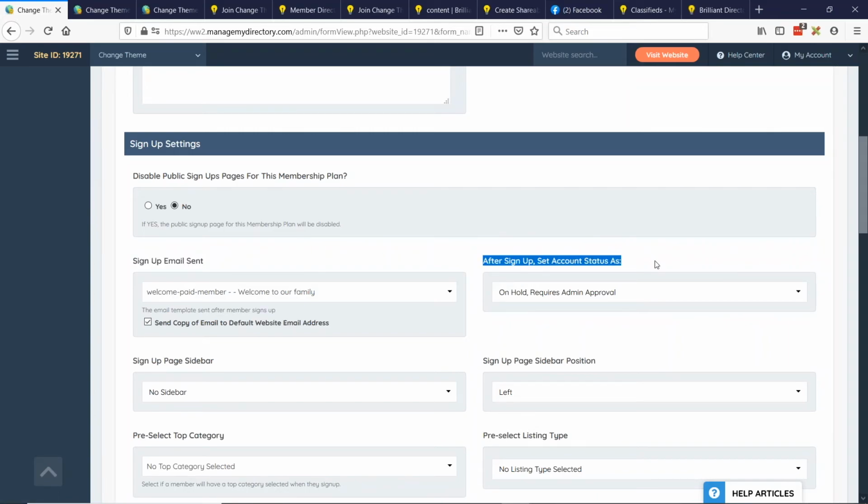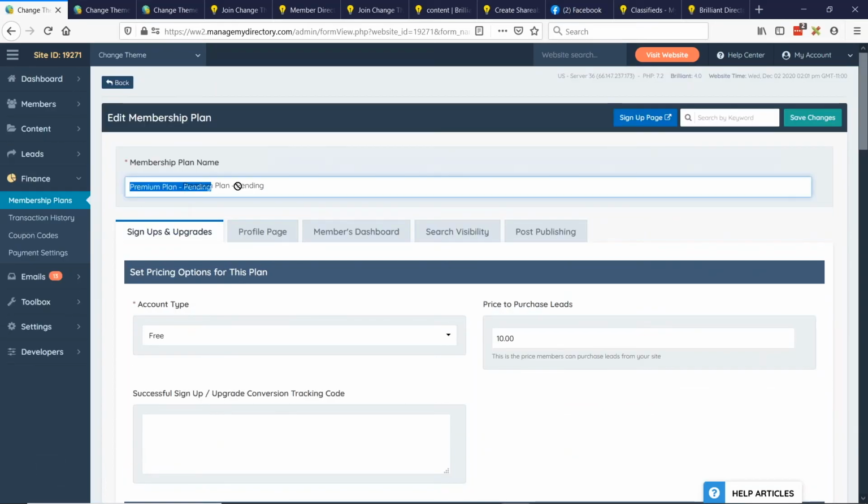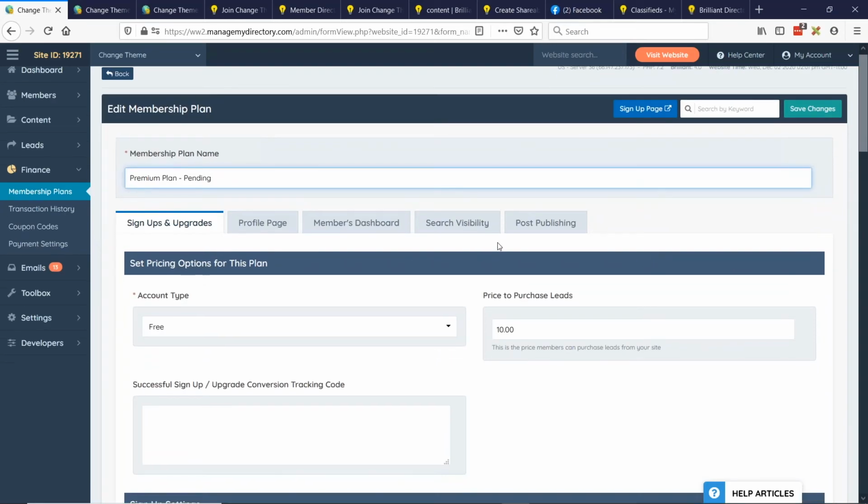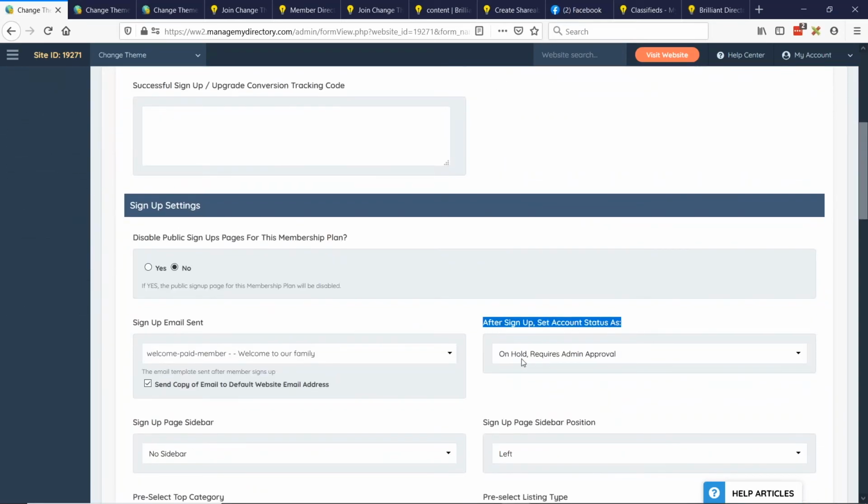After you receive the payment manually and you can verify it, then you can go in and manually change the user's plan from this pending on hold status to an active member, and maybe change them from the pending plan to the official premium plan or whatever it may be. So create a membership plan, free sign up. After sign up, set it on hold, and until your conditions are met, keep them on hold until you make them an active member and you manually change them to an active member.